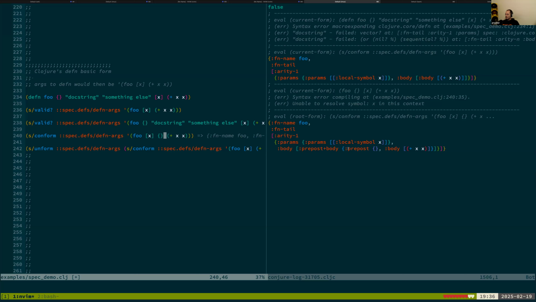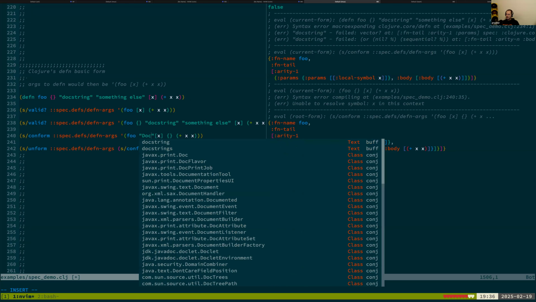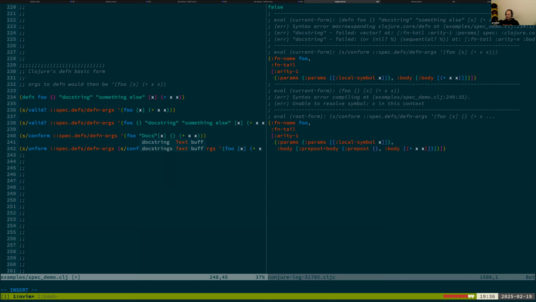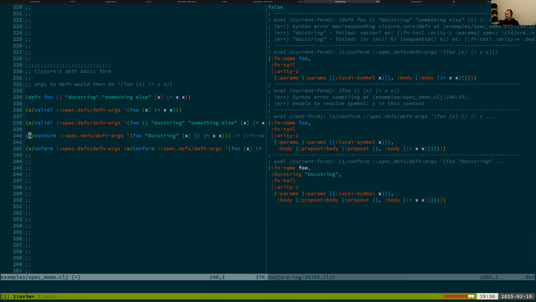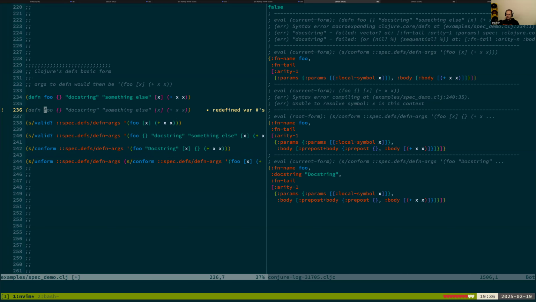So there's a pre-post. If I can do precondition checks, I can say, hey, if I put this here, this is expected to be a pre and post condition. I can put a doc string, and it gives me the various structures that I can conform to. There's also a form of defn, that's a multi-arity form.